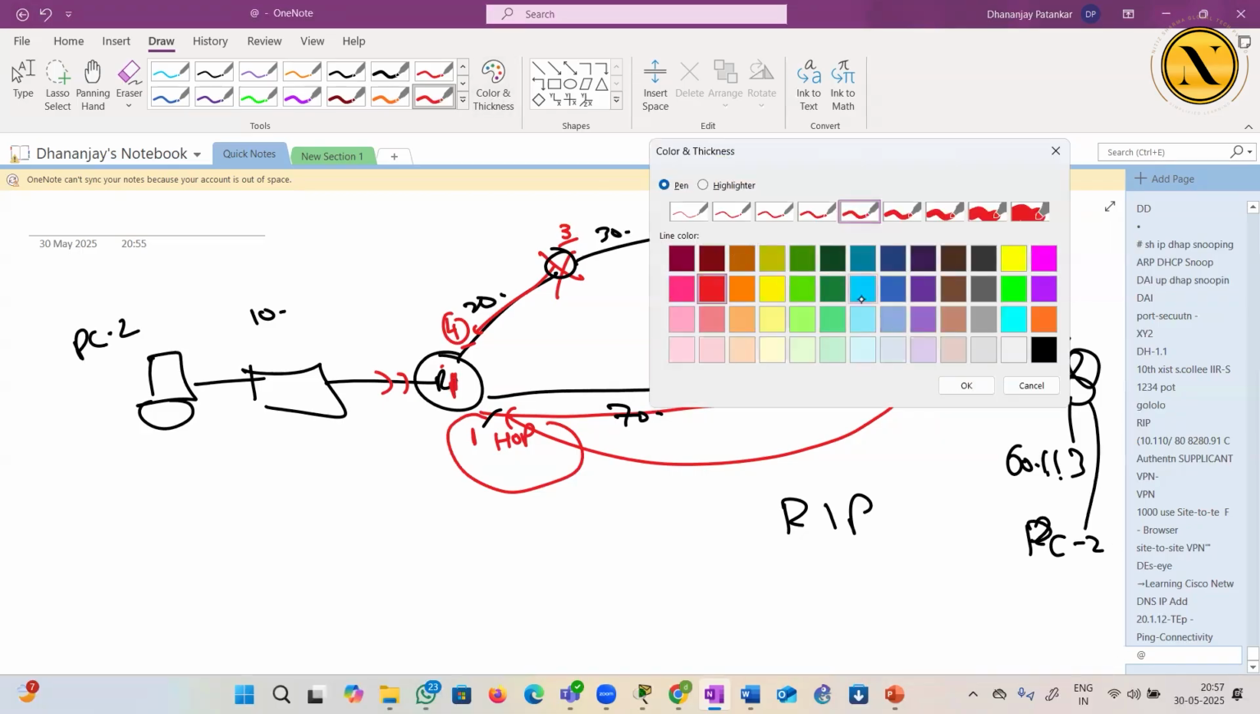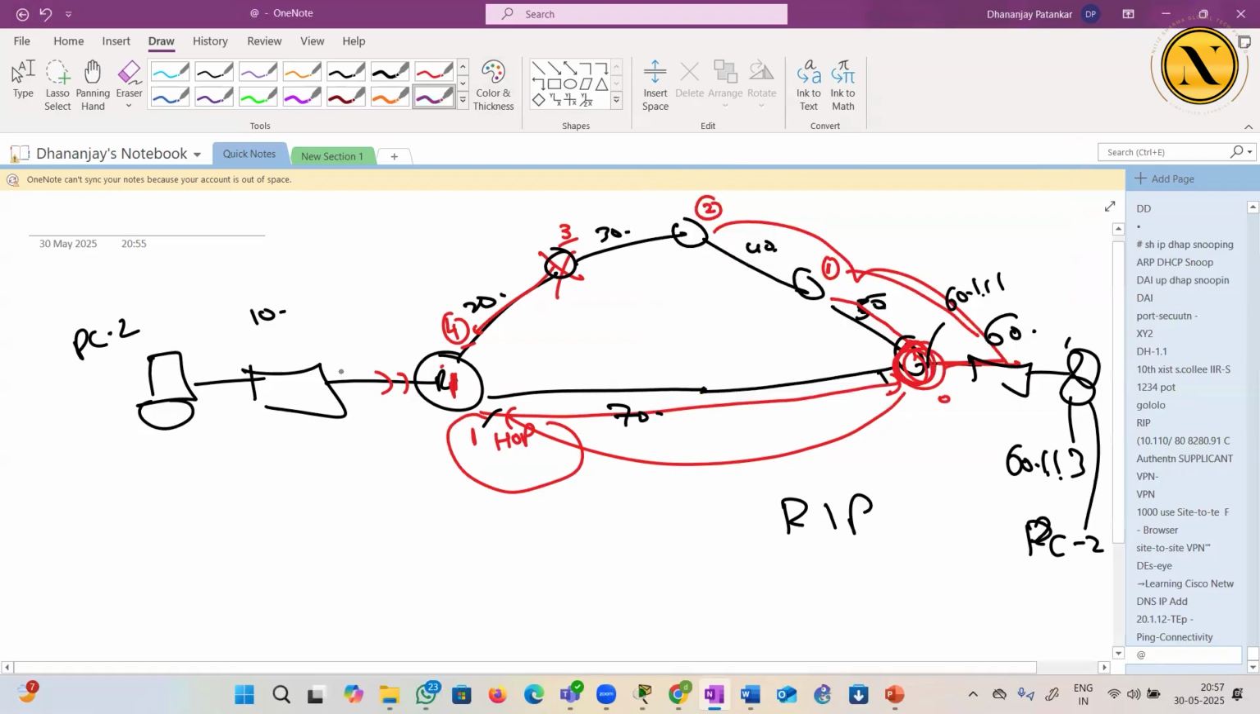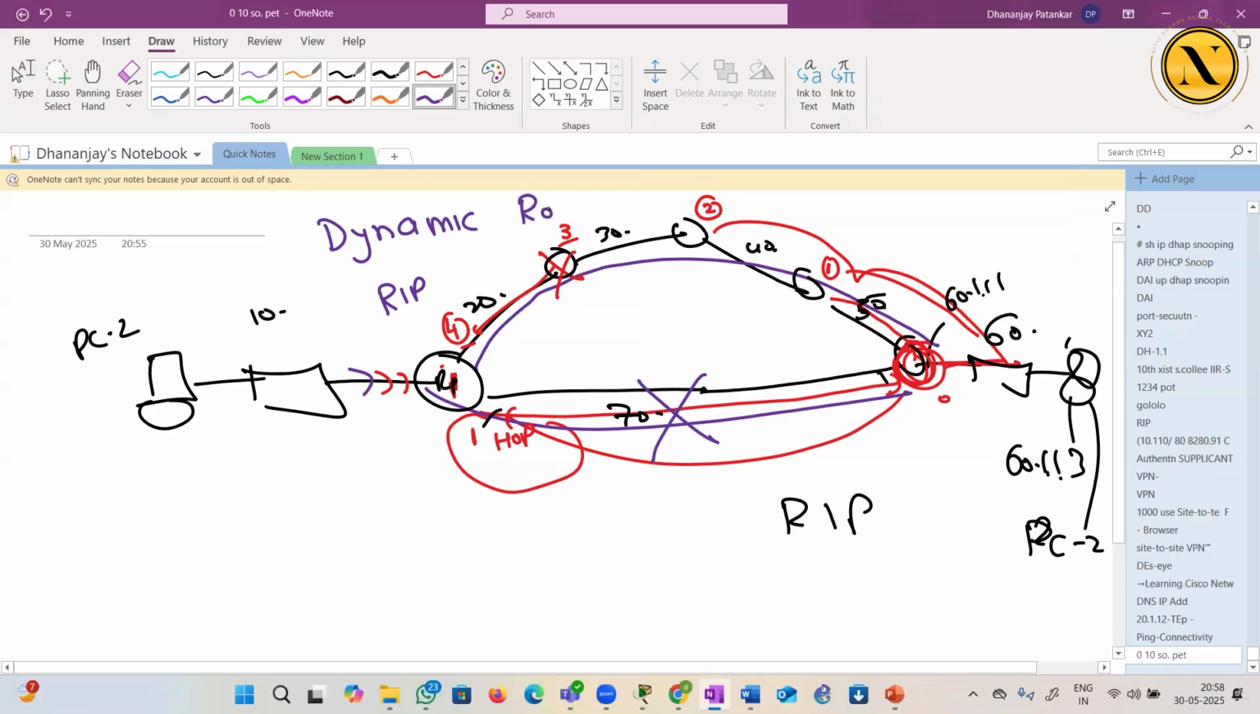So obviously, which path will it take? 1 hop. 1 hop, right? If this dies, then it will take this path. Okay, this is dynamic. Therefore, these are all RIP. RIP, for example, is a dynamic routing protocol. Okay, routing, which is not in your course, but it's easy to understand.